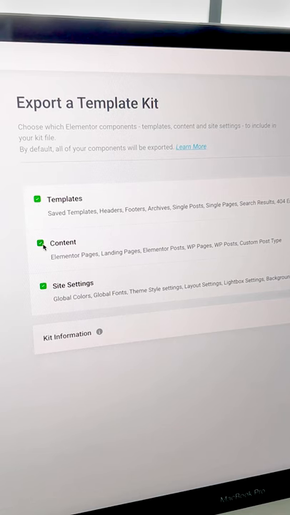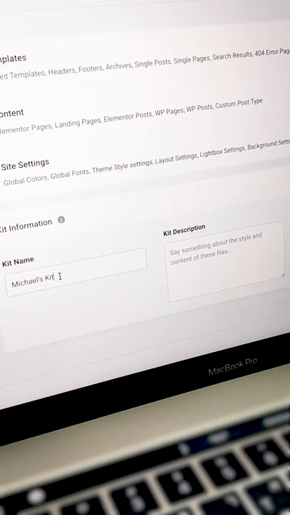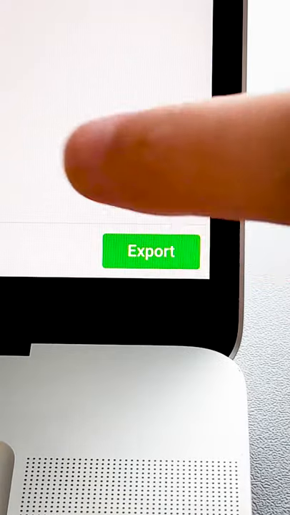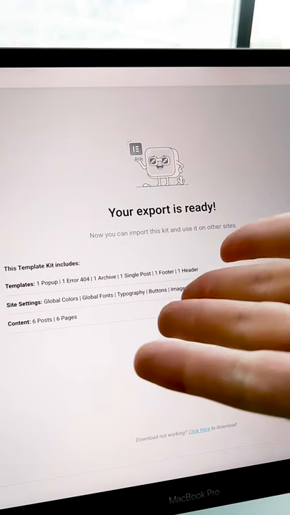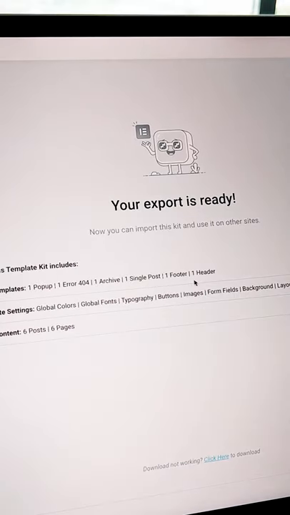Check or uncheck whatever you want to export with your kit. We'll leave this as is. Expand the kit information to add a name and description. Hit Export. With your cursor, I mean. Now just wait. The download will start automatically. Cool, we have a short summary of our kit export.